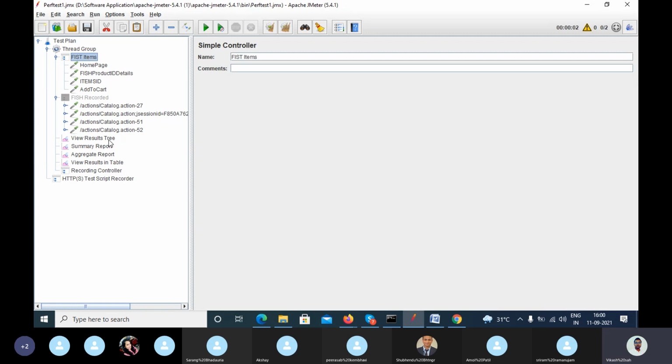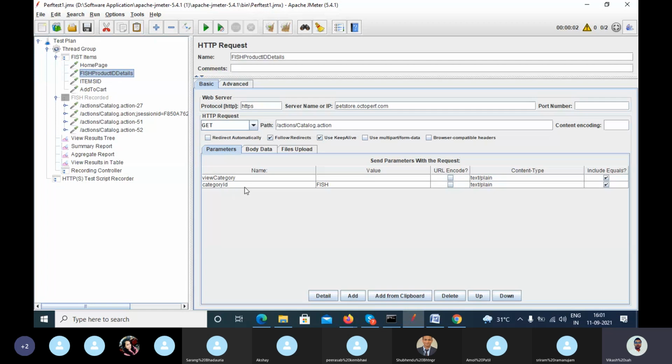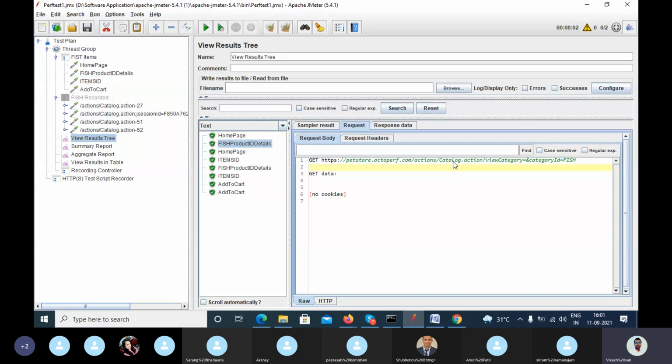Now if you go to the View Results Tree, and look in the request, can you see that the query parameter got appended? One person asked me how it gets appended. So here you can see it got appended as a query parameter. I have not even added the question mark and operator. So if you have added anything as a parameter, it will get appended in the URL. Clear, sir?